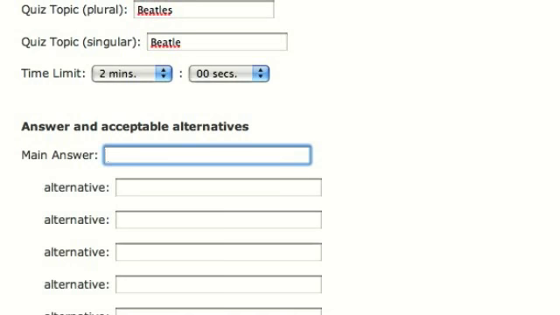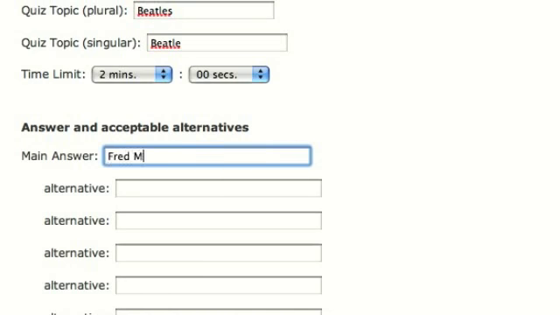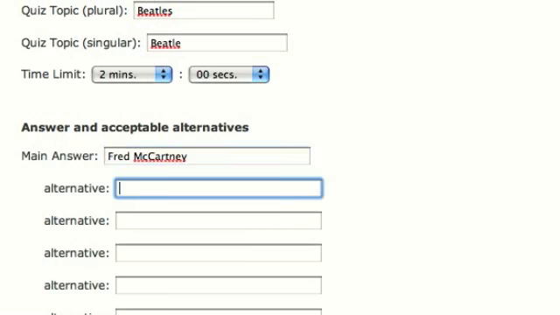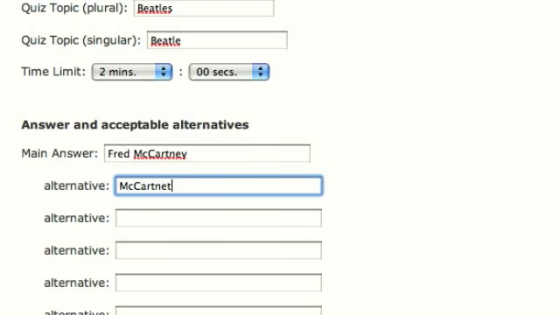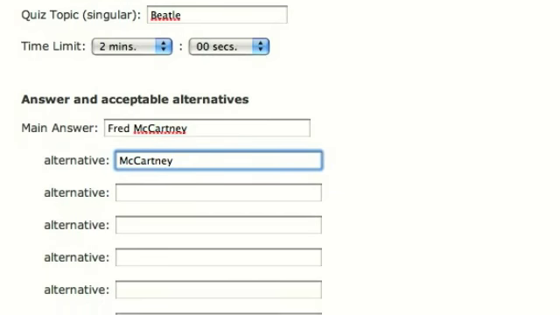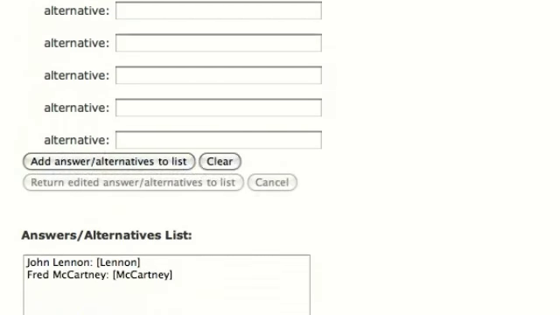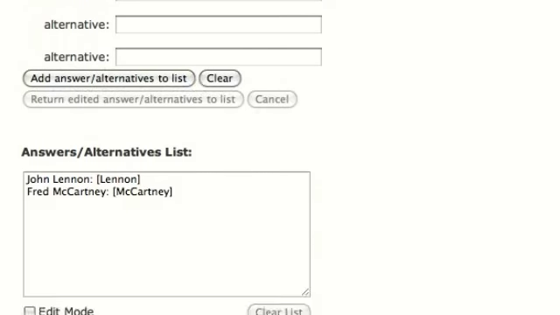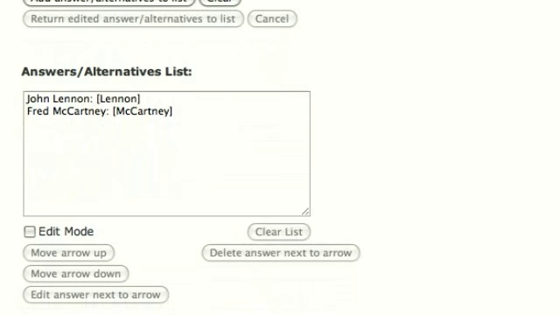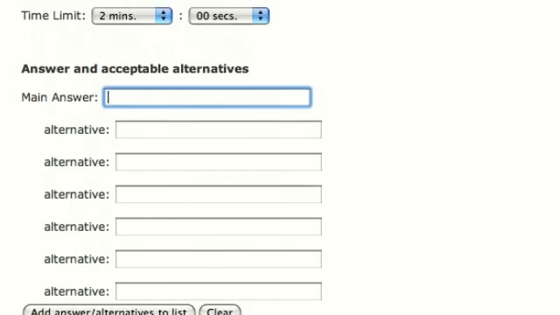Now, let's make our first mistake here. I'm going to type in Fred McCartney and accept McCartney as an answer, there we go, McCartney. Add answer alternatives to list, and it says Fred McCartney, McCartney. But maybe I'm typing these things in too quickly and I don't notice this yet. So I'm just going to do the other names of the Beatles.